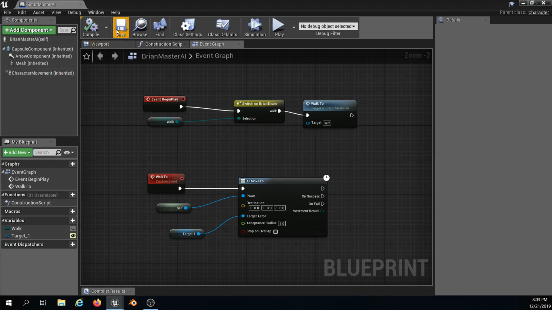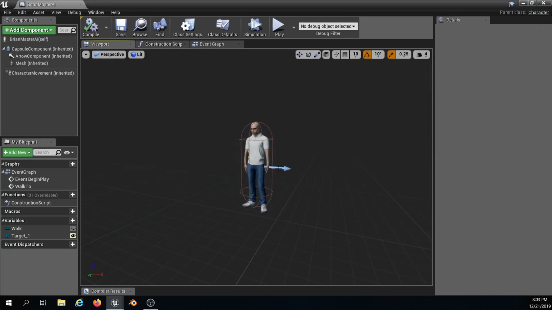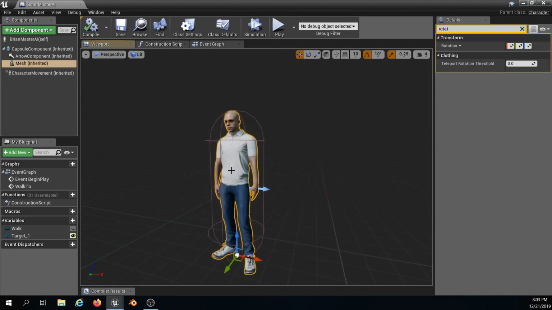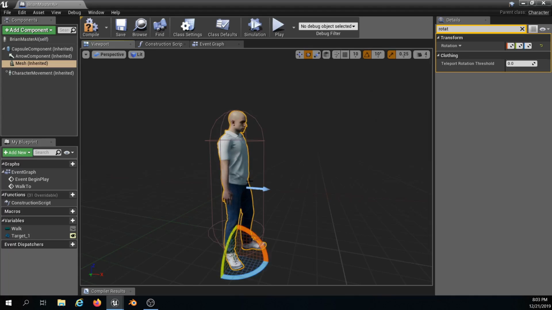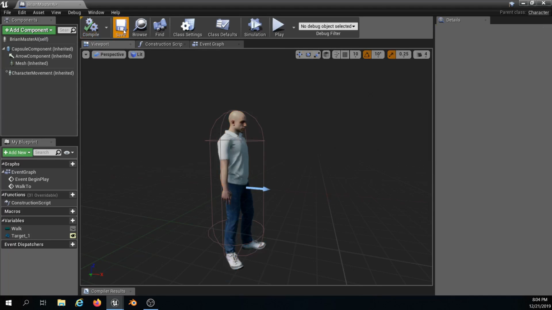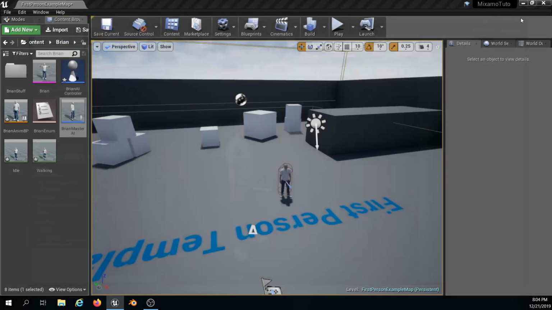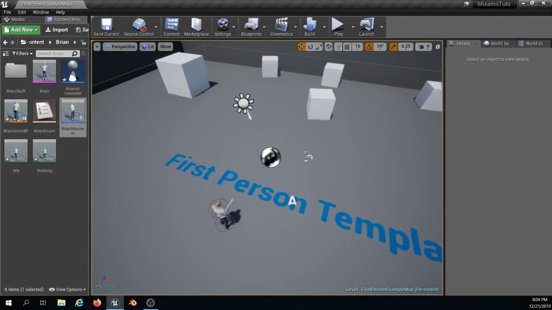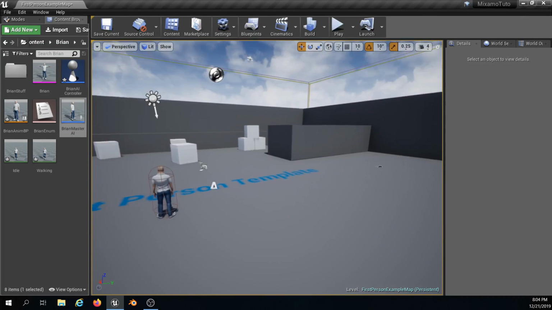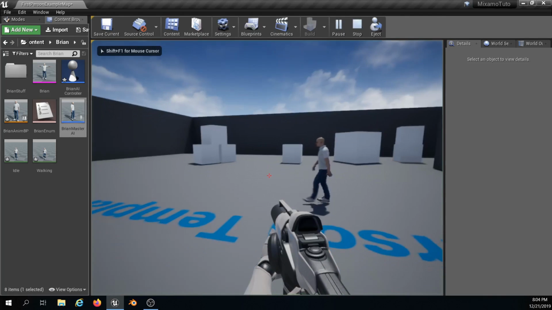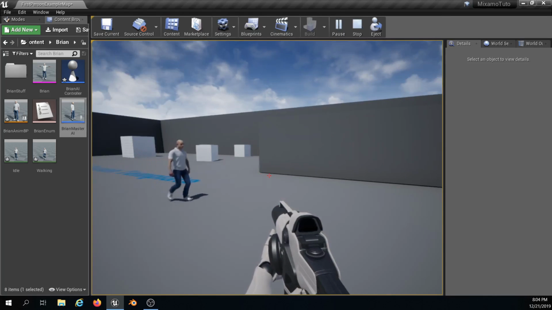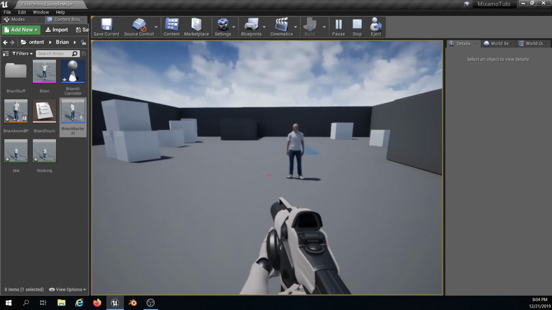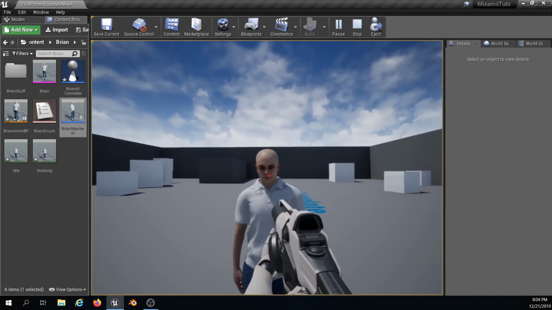Let's compile, save, and there is one more thing we need to do, which is rotating Brian to his blue arrow, which is the forward arrow, so he can face forward when he starts. Compile, save, and exit. So let's see now if Brian is going to walk properly. As we can see, Brian is walking properly, which means that everything is working all right. And this is what we wanted to do.